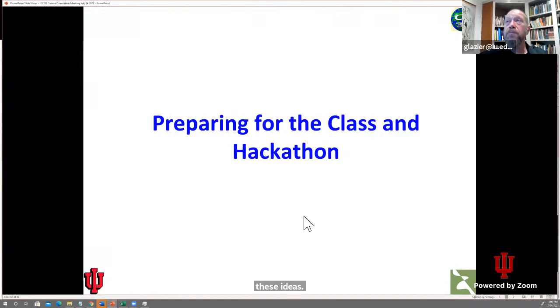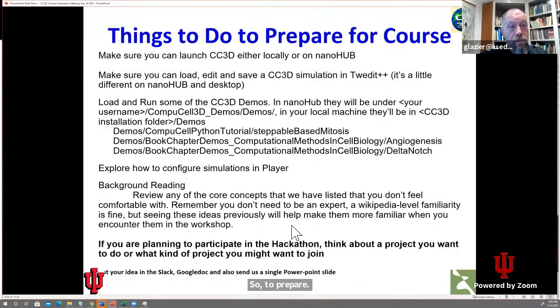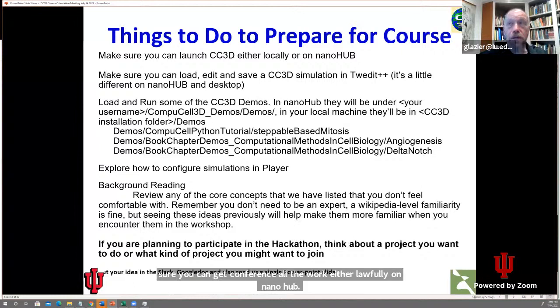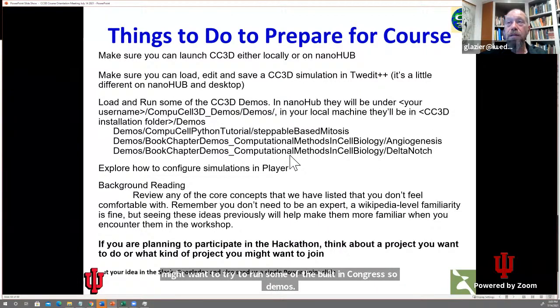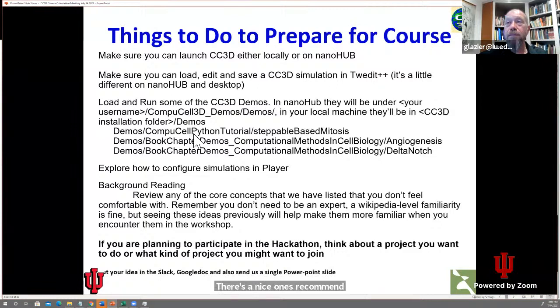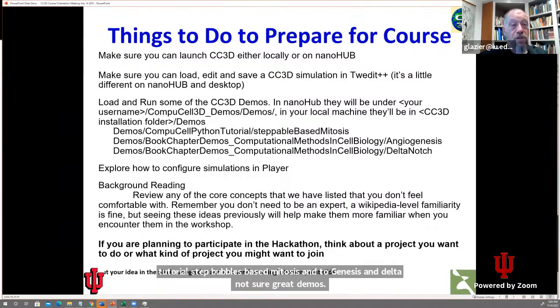So to prepare, make sure you can get CompuCell to work, either locally or on nanoHUB. Play around with loading, editing, and saving CompuCell simulations with Twedit. You might want to try to run some of the built-in CompuCell demos. There are some nice ones. I recommend the CompuCell Python tutorial, steppables-based mitosis, angiogenesis, and delta-notch as great demos. The demos are not organized in the most logical way, so you may have to do some poking around.